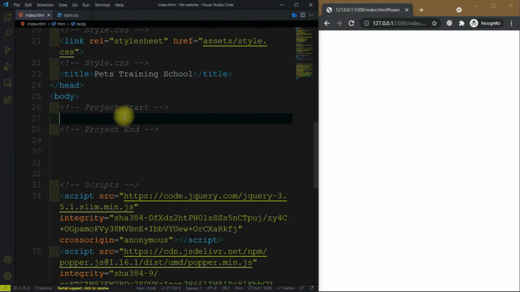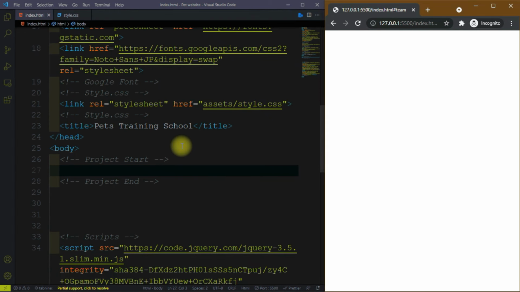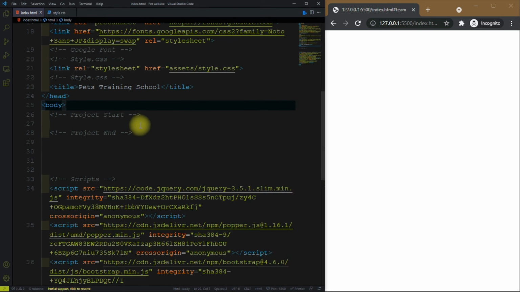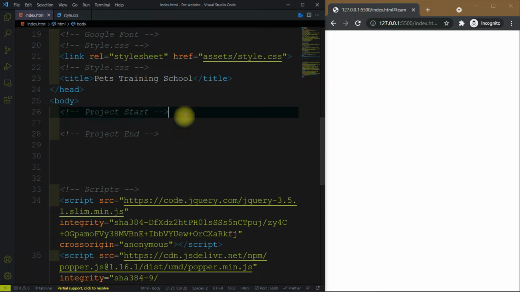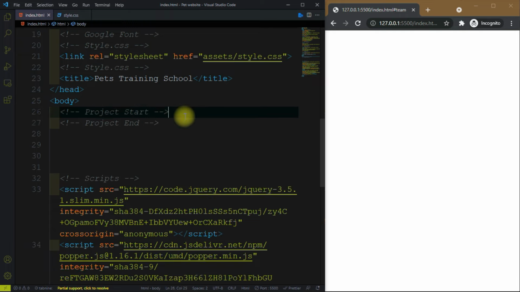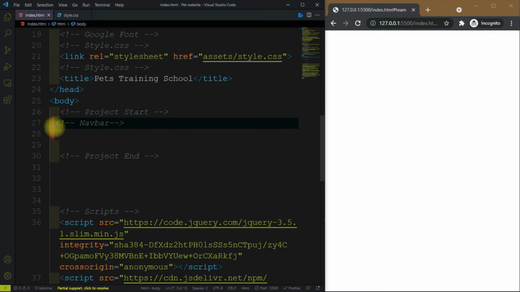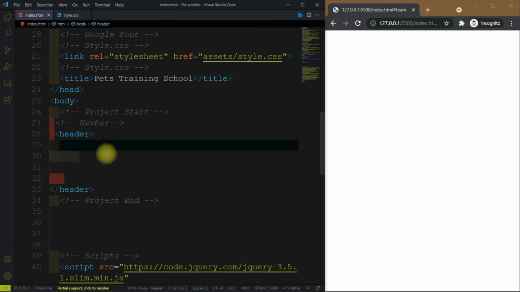So close this, and first let me just zoom out. Now in the header tag, let me give it some navbar header. Then we have the nav tag.